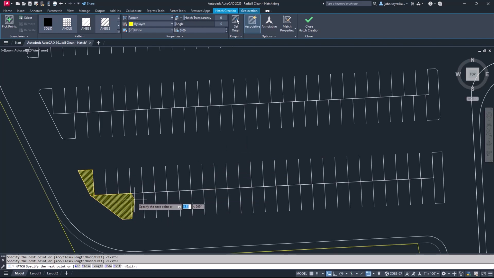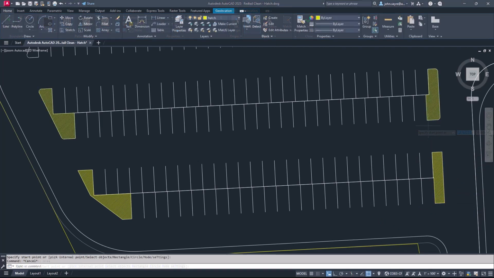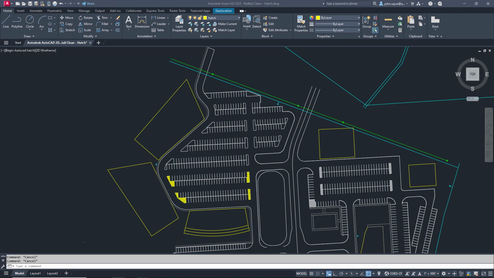As of AutoCAD 2025, you now have the option to define boundaries of your hatch after initiating the command, no longer having to rely on existing boundaries within the drawing canvas, ensuring hatches fill only the exact space you need.